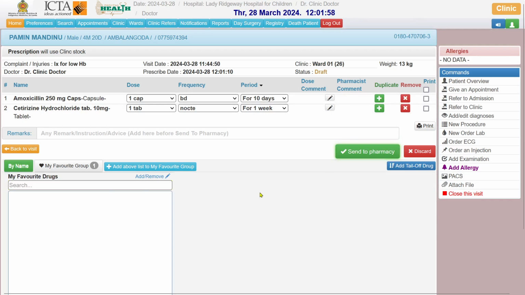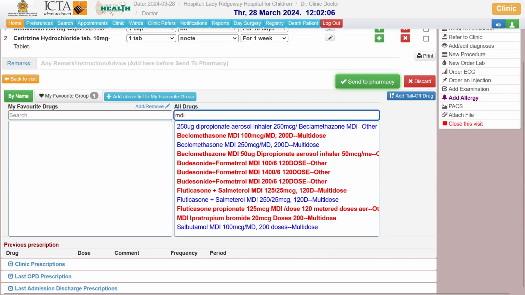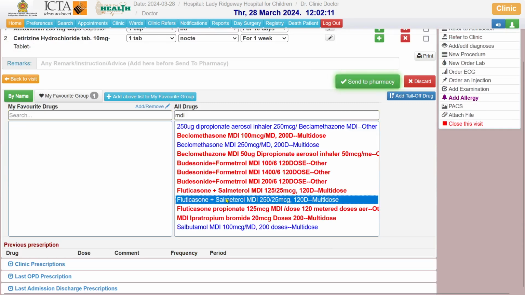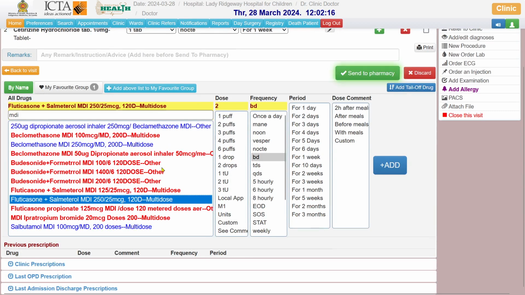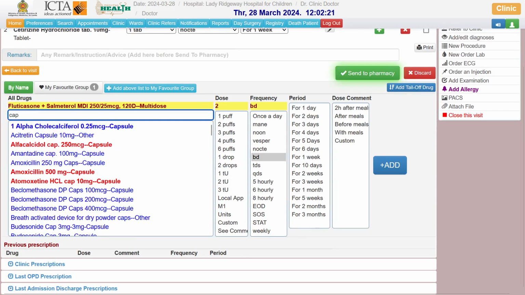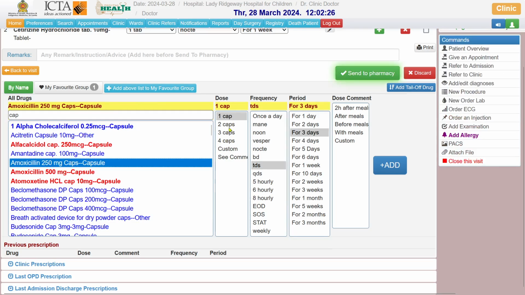So you want to give another, an MDI. It's running in my local, so that's a little bit slower. Say just try MDI. So these are the list of MDIs which are available, and most of them are out of stock. So I just click this, and as you can see, according to whether it's a tablet or capsule, the dose options differ. If you select capsule, the dose options are like this: 1, 2, 3, 4 capsules, because we can't break the capsule into half.